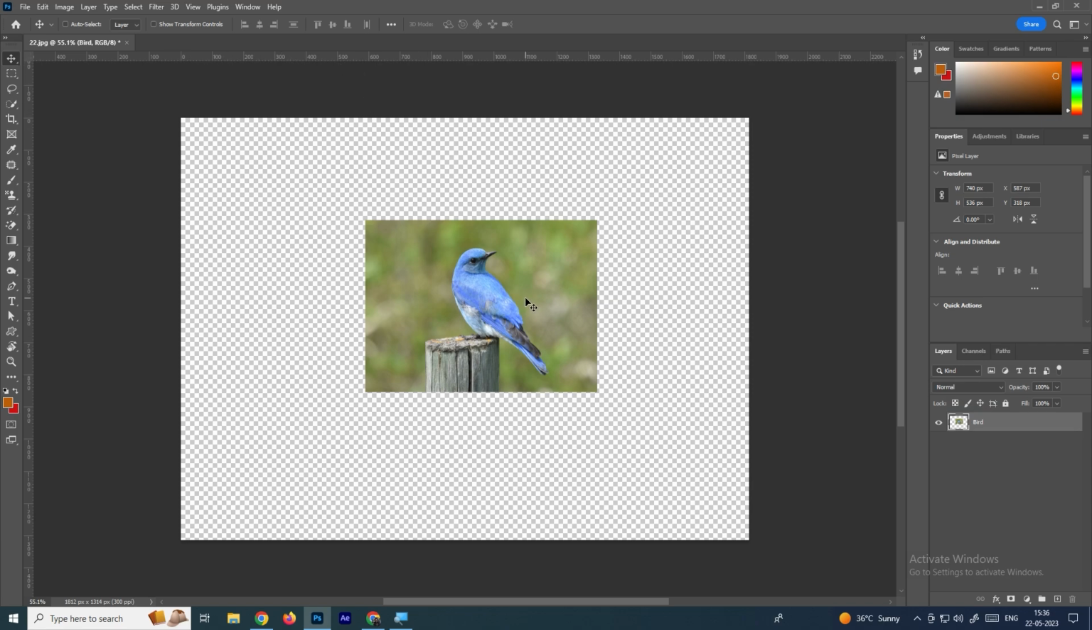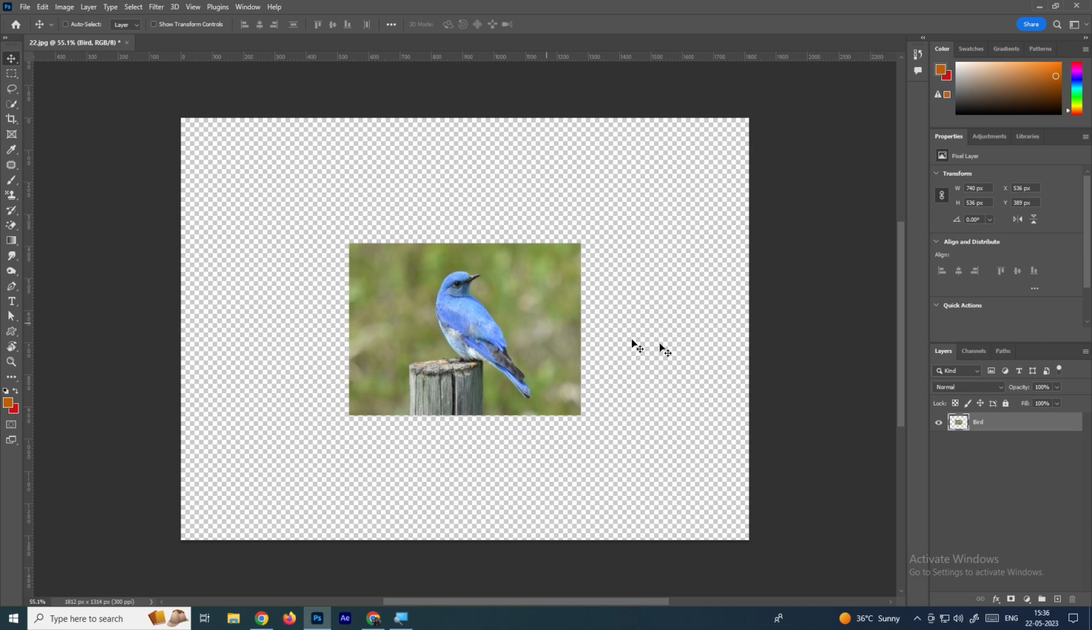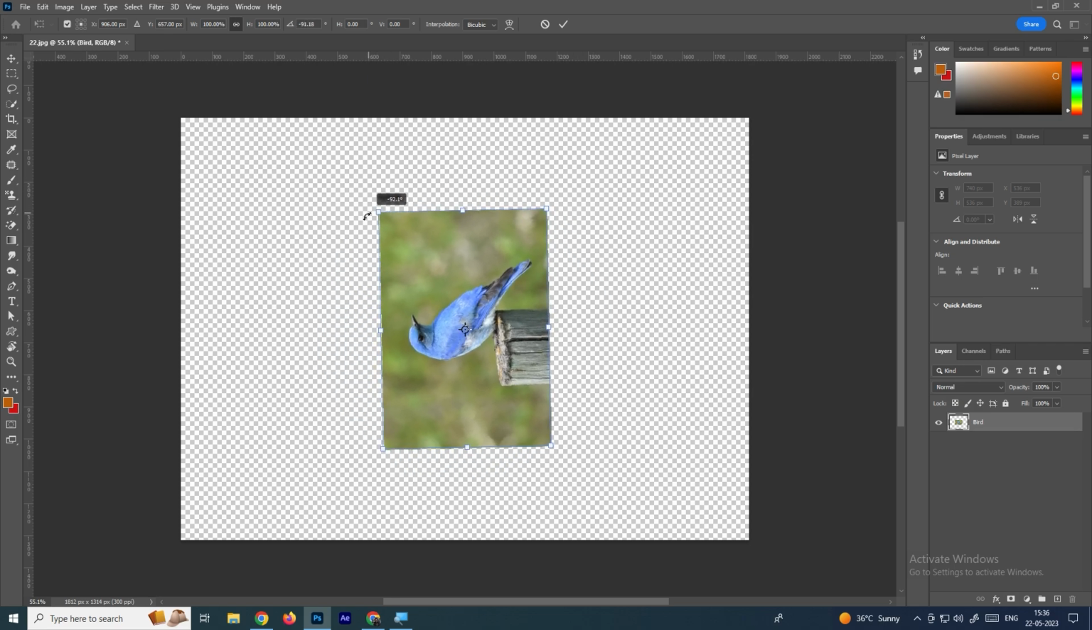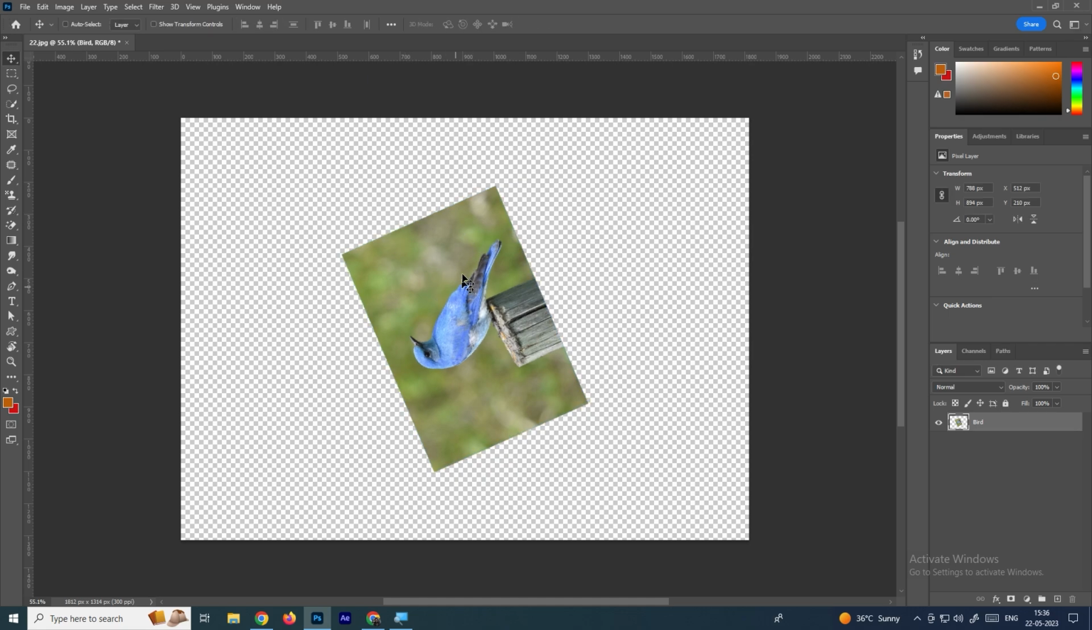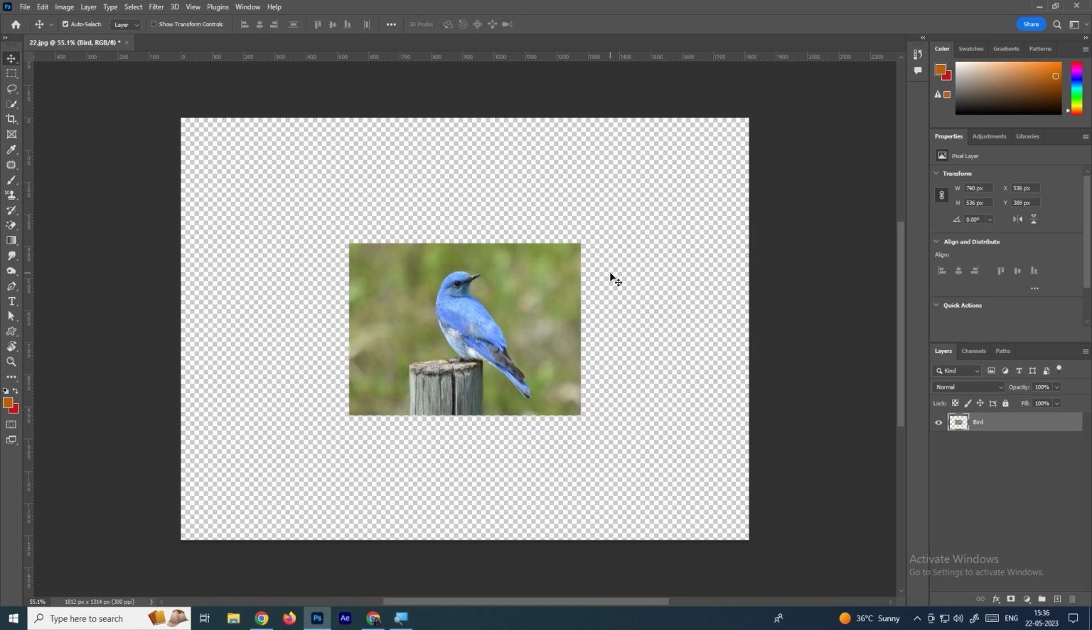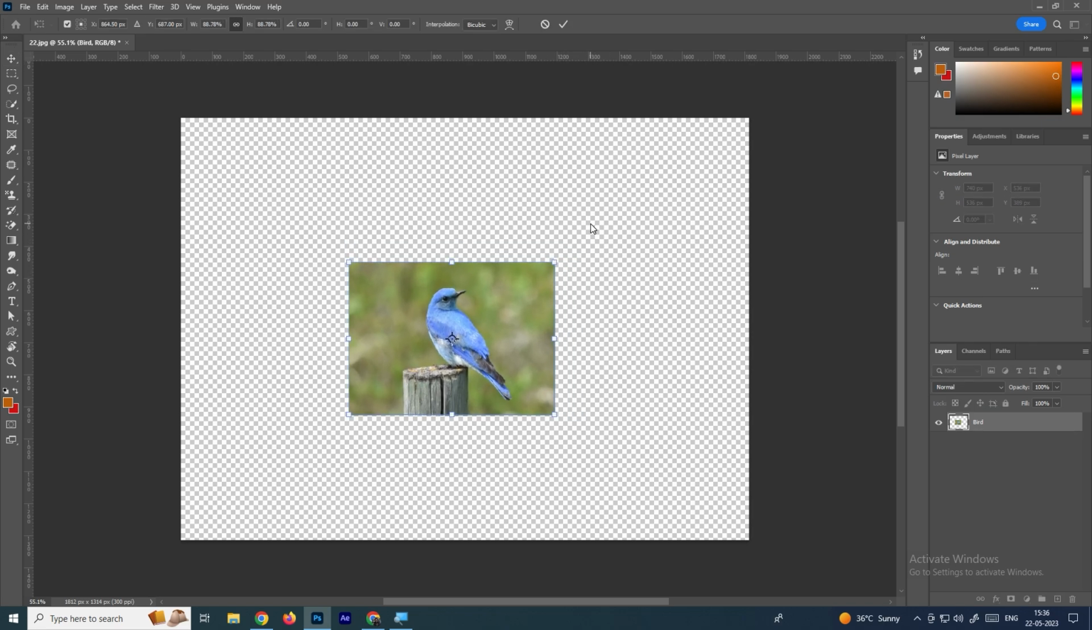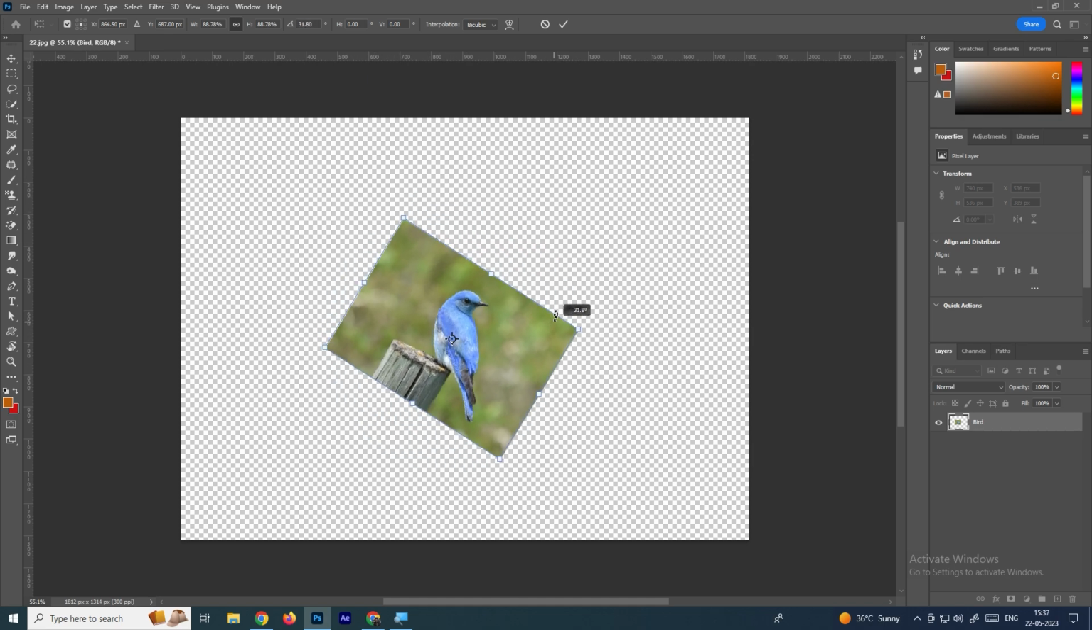Now if you want to rotate the image, we need to press Ctrl T. When you want to scale the image, we place the mouse pointer at the corner. If you want to rotate, you need to place it a little bit away from the corner so that you get a rotation symbol. With the left click, we can rotate the image and press Enter to apply the changes. So for transform, Ctrl T, you can scale from the corner; if you want to rotate, put the mouse a little bit away and rotate.